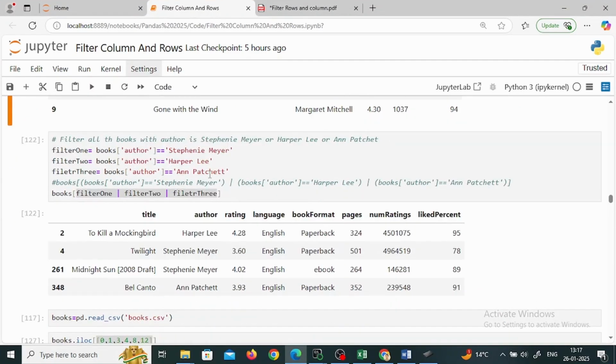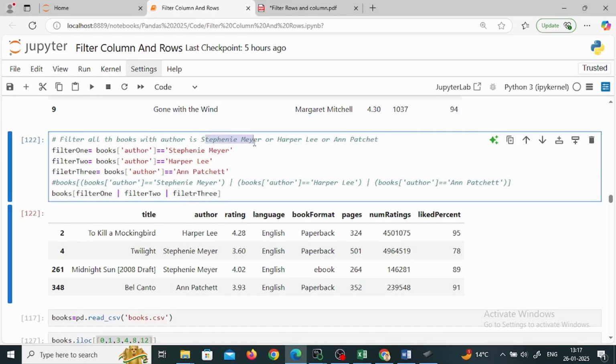Here is another example. In this example, you have to filter all the rows in which the author is either Stephen Meyer or Harper Lee or Anne Patchett. This is the first filter, in which we are checking if the author is Stephen Meyer or not. We are storing this Boolean series into filter 1. Similarly, we are checking for Harper Lee and storing it into filter 2. Similarly, we are checking for Anne Patchett and storing it into filter 3.